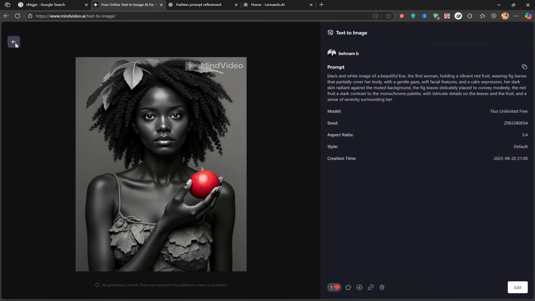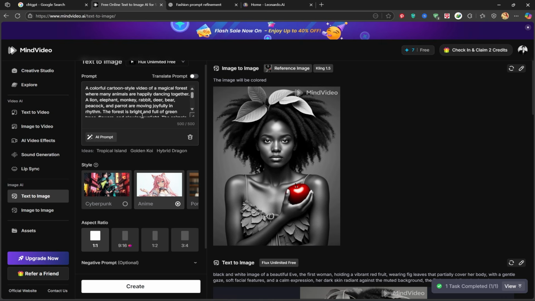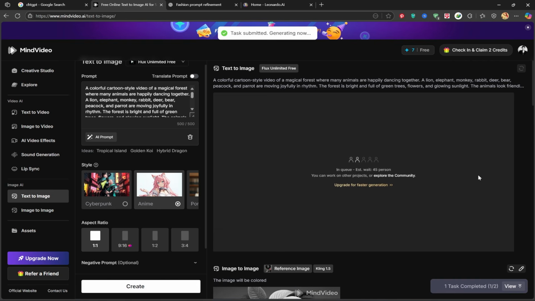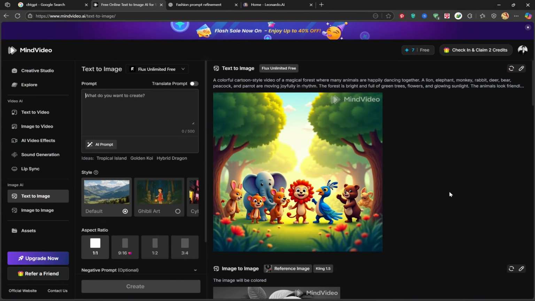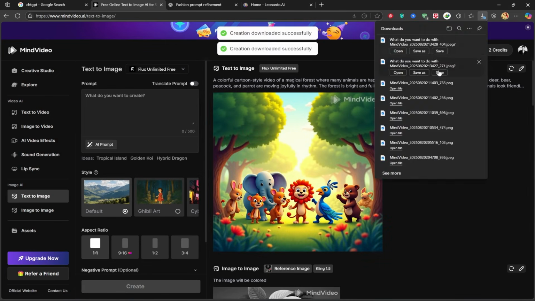To see how it performs with animations and cartoon images, I'll use another prompt and set the style to anime. I'll click Create and wait for my image to be generated. Yes, my image is ready. It's so beautiful. I really like this cartoon and beautiful image, and I'll download it from here.